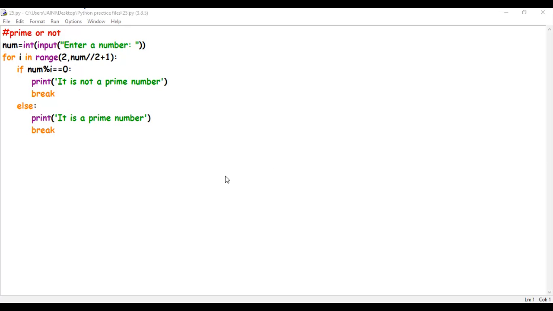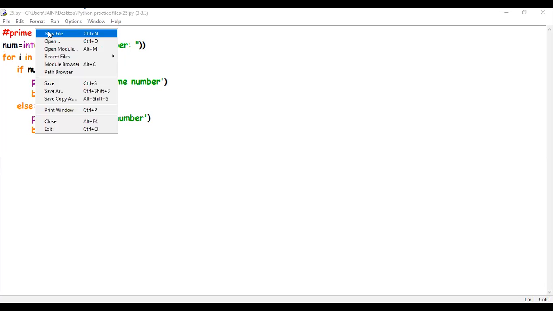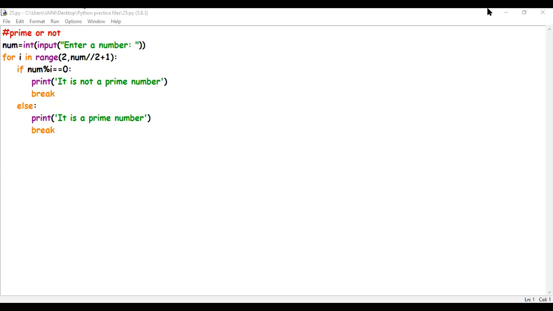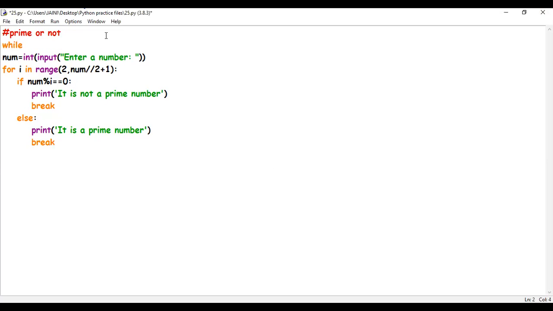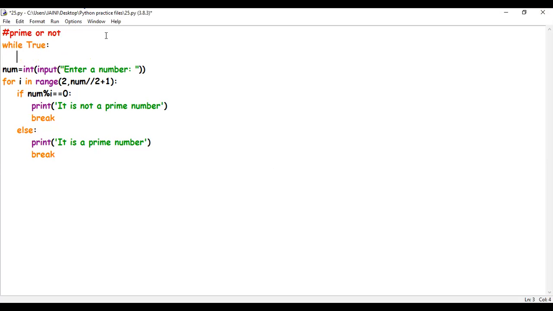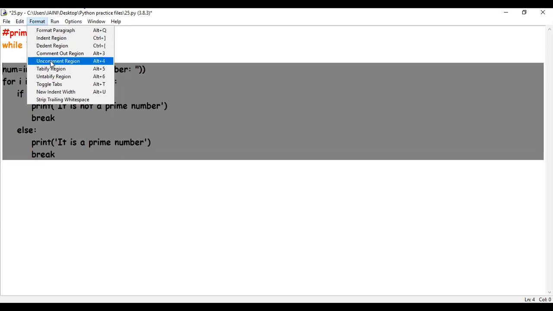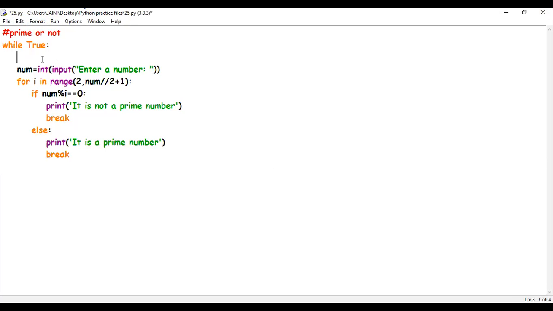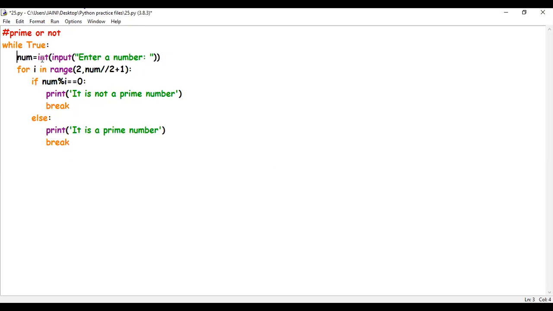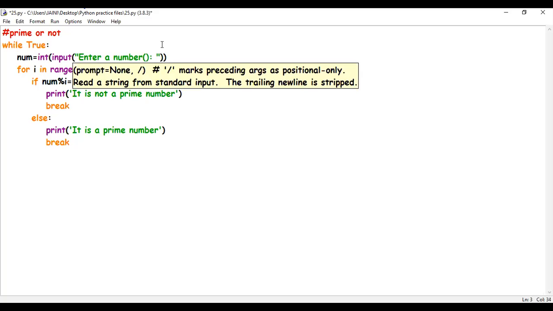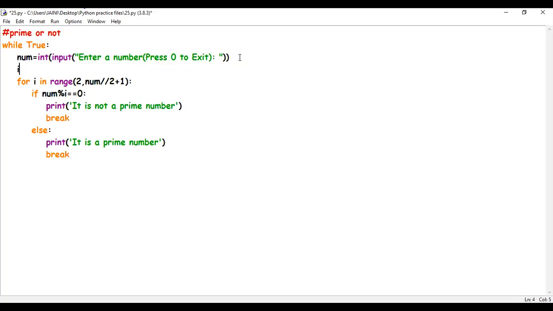So let's say 6. It is not a prime number because 2 3s are 6. Again, so I want this to keep happening again and again. What do we do? And I'm going to check that first only.